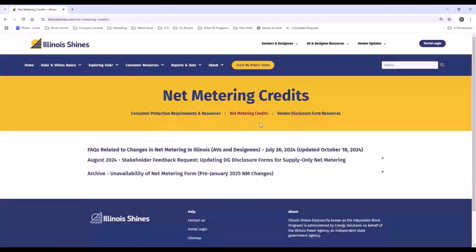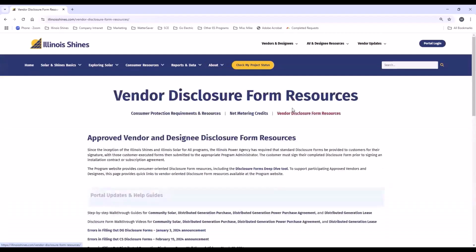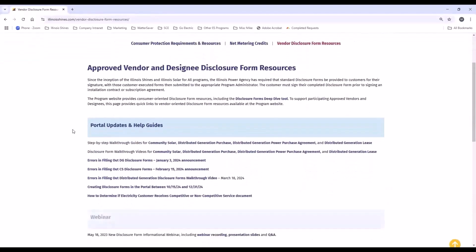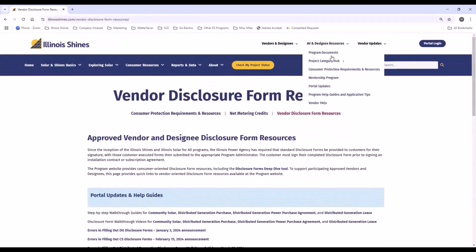There's information about net metering, which most recently changed in Illinois in early 2025. So take a look there. And then again, information about the required disclosure forms and more. We'll talk about those in just a moment.